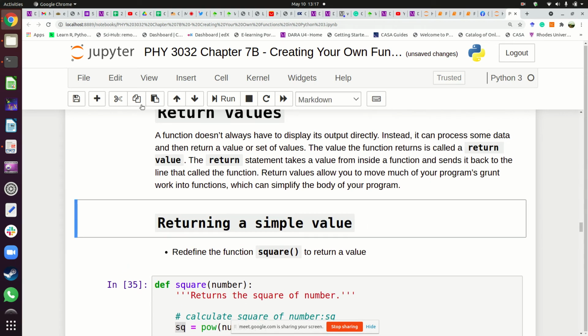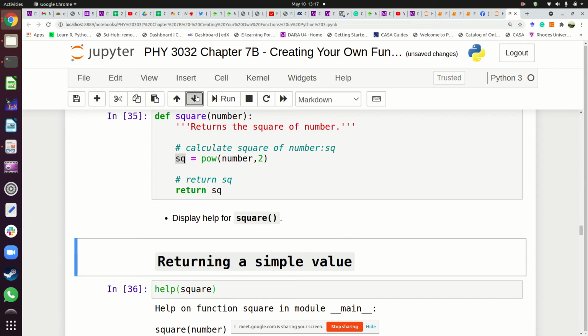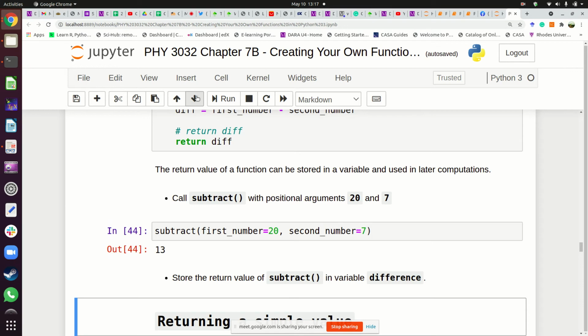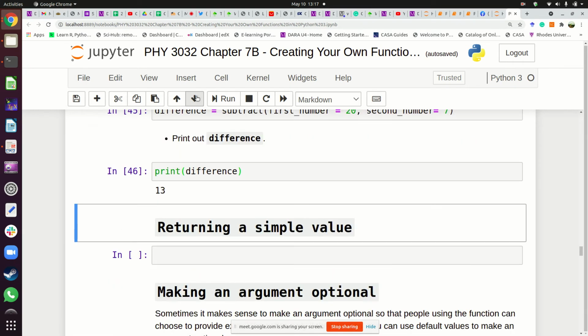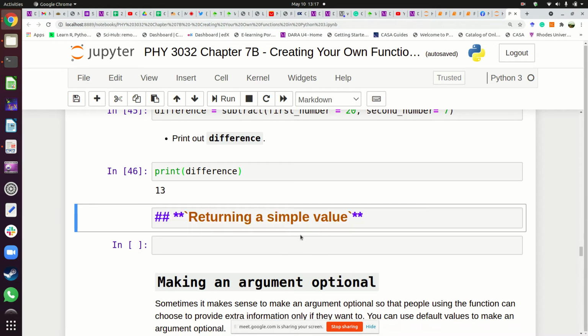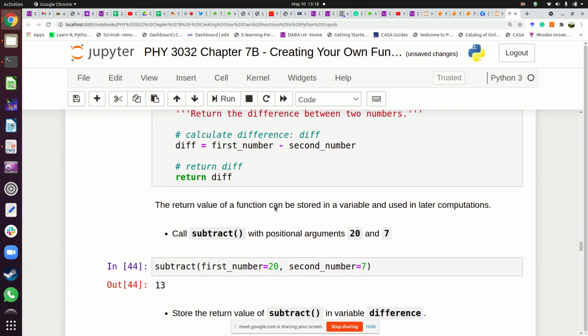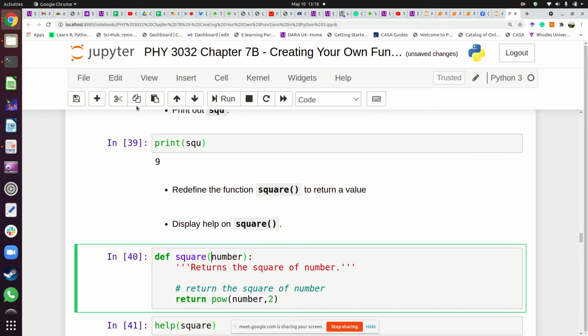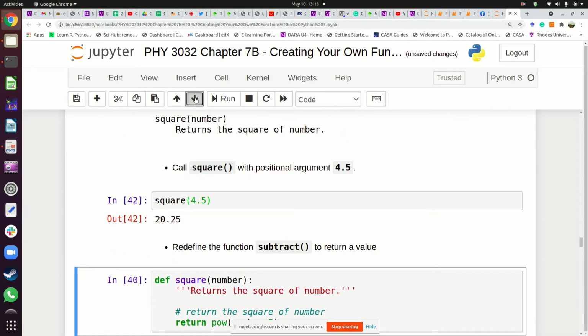So returning not a simple value. Returning a tuple. Returning a tuple as a value. So in that case, we're just going to say powers instead of square.